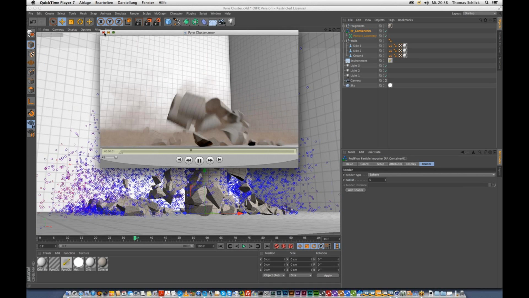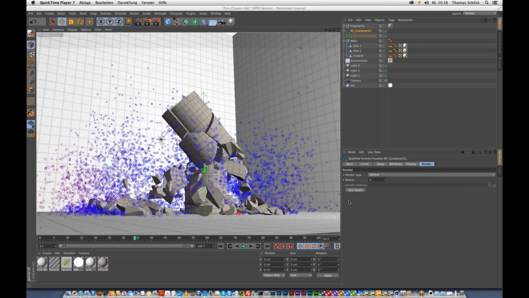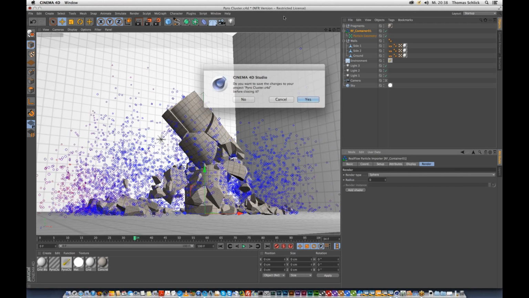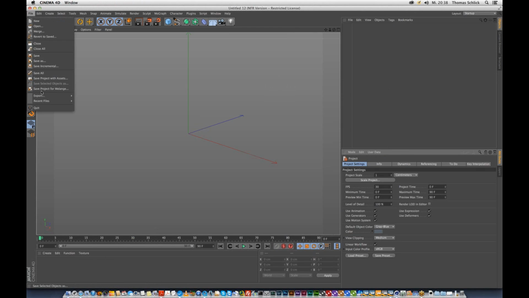And maybe you've also recognized the Add Shader button here in the plugins render panel. This button opens the door to a very nice feature. It allows the shading of individual particles based on their channel data. I've also prepared a scene, a little bit different.